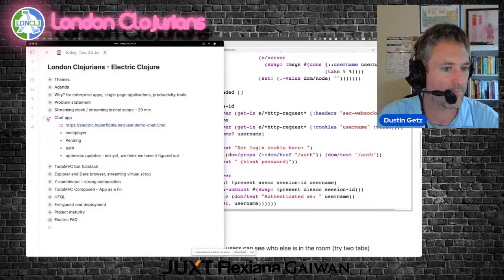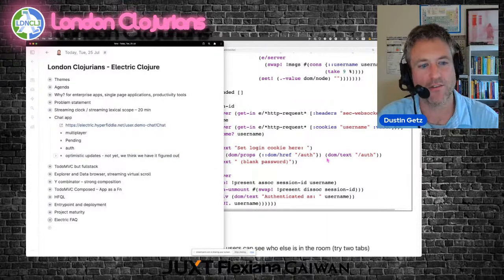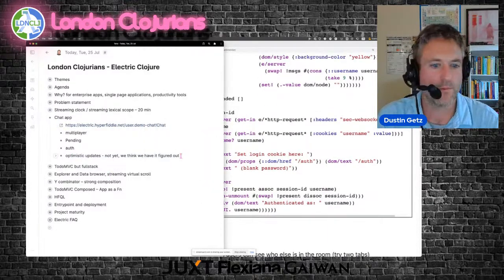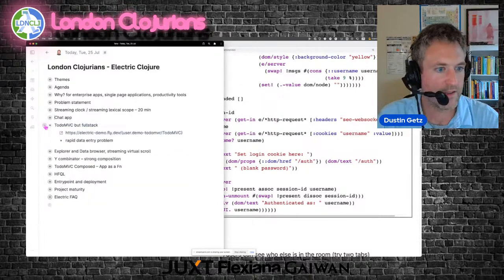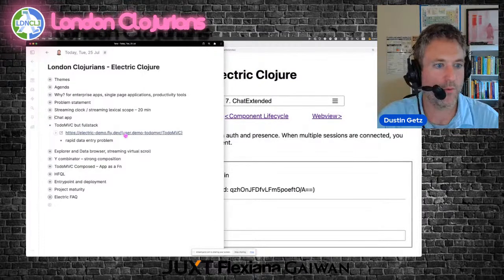Okay. And then optimistic updates. So we think we have that figured out. It's not visible here. Next demo.